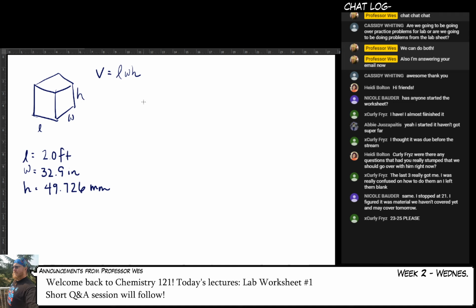In order to find the volume of something, all the units have to be the same. And I've also told you that I want its volume in milliliters. Okay? Now, how do you get milliliters out of this?